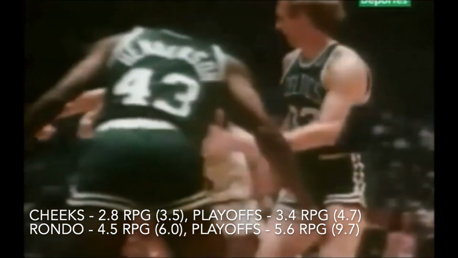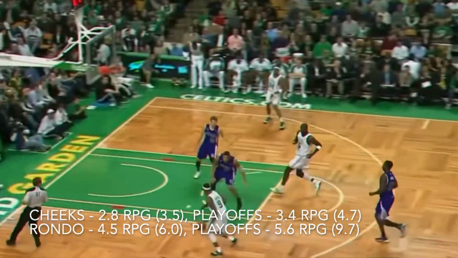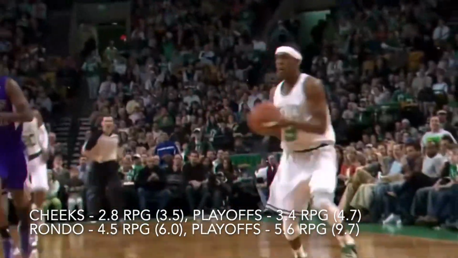In the rebounding category, this one isn't particularly close. Cheeks averaged a paltry 2.8 rebounds per game for his career, peaking at 3.5 per game in 1980, and 3.4 rebounds per game in the playoffs, peaking at 4.7 per game in 1986. Rondo averaged 4.5 rebounds per game for his career, peaking at 6 boards a game in 2016, raising it to 5.6 rebounds per game in the playoffs, peaking at an astonishing 9.7 rebounds per game in 2009.